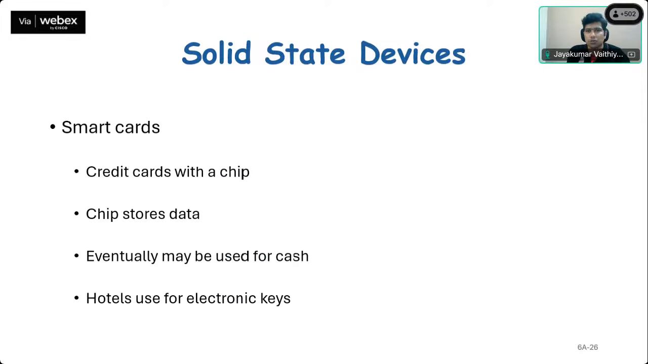All the smart cards nowadays contain solid state devices. All your credit cards with chip, Wi-Fi cards, all come with solid state devices. It will store your data, and it will be read automatically by just a tap. It is used for cash transactions, and most of the time we use it in hotels. RFID can also be used.